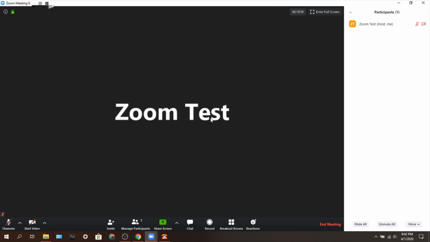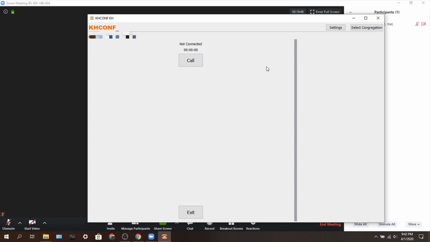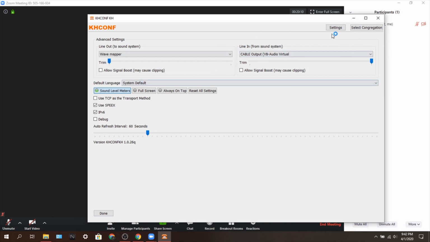And that should be it. I'm not really able to test this one, but if you do want to test it, you can have some other people join and you can call in. This blue bar here will light up blue, showing that people are talking. If it isn't, please comment below or contact me with any questions. You can always just go through these settings and make sure everything is set correctly.